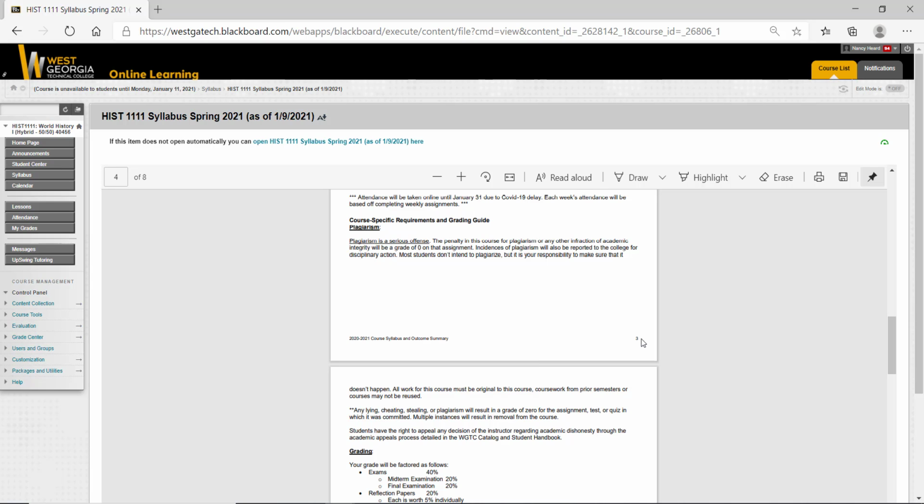Most of the time, you don't even intend to plagiarize, but it's your responsibility to make sure that it doesn't happen. So if you're using someone else's work, you need to put quotation marks around it. You need to cite it. All work for this course should be original work. They should be your thoughts.